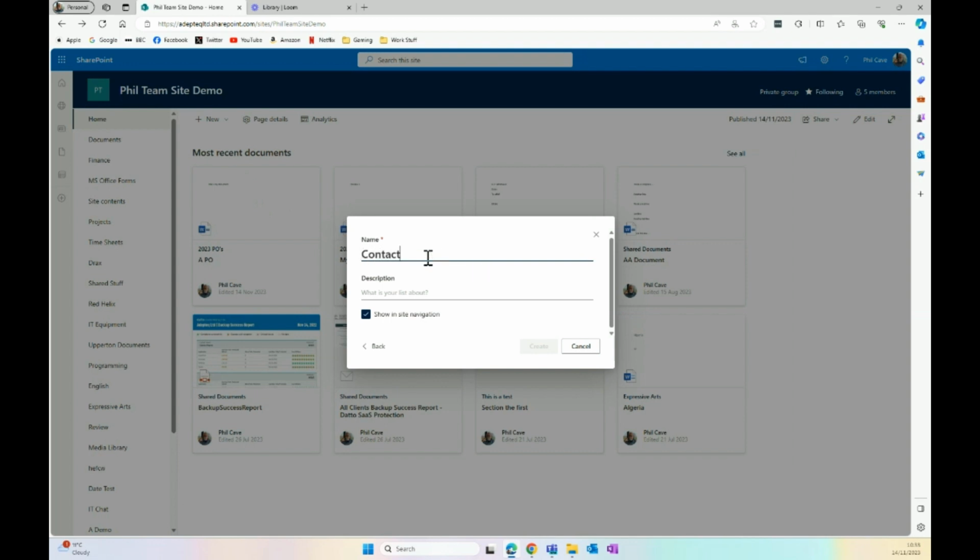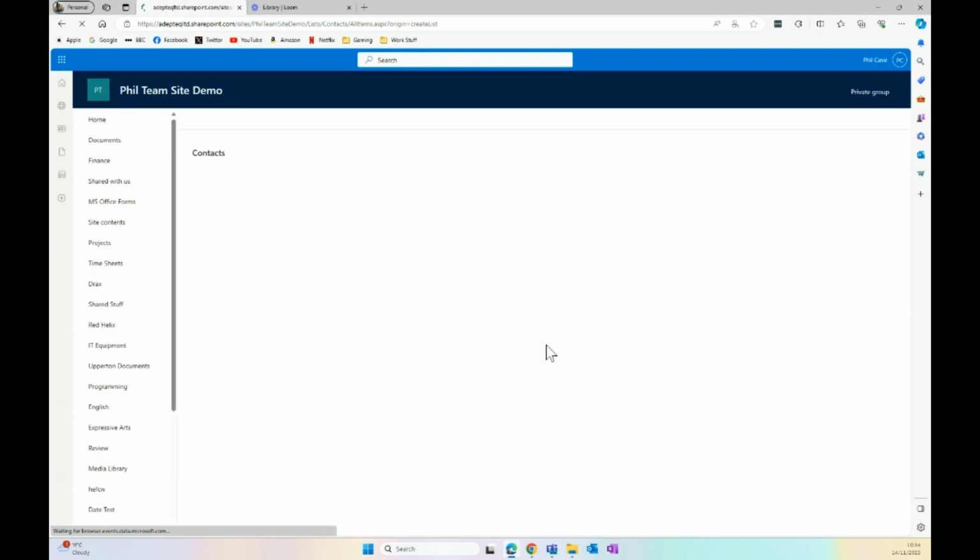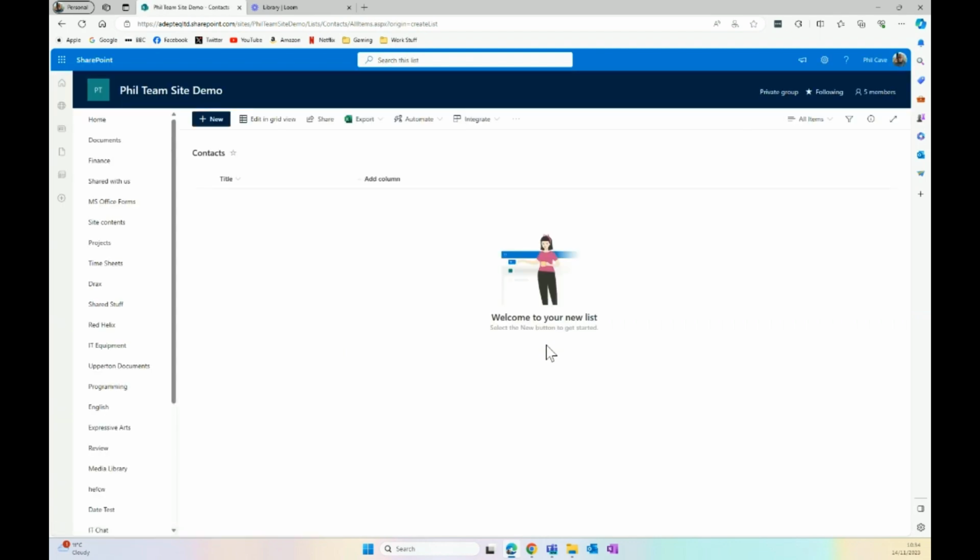I'm going to call it contacts. We get to choose whether we show this in the navigation or not, and we can also put a description of what the list is for, and we create it. And once that's created, we'll see that it looks very much like a document library. It's got the columns here. We've got one column already, which is the title.